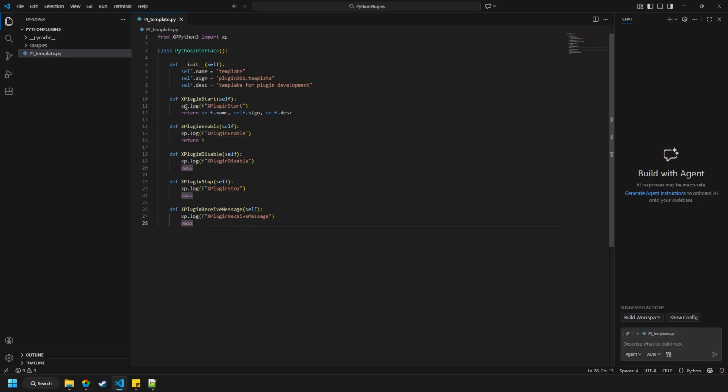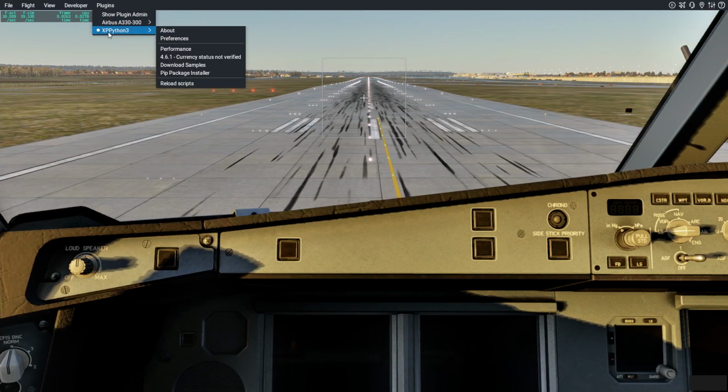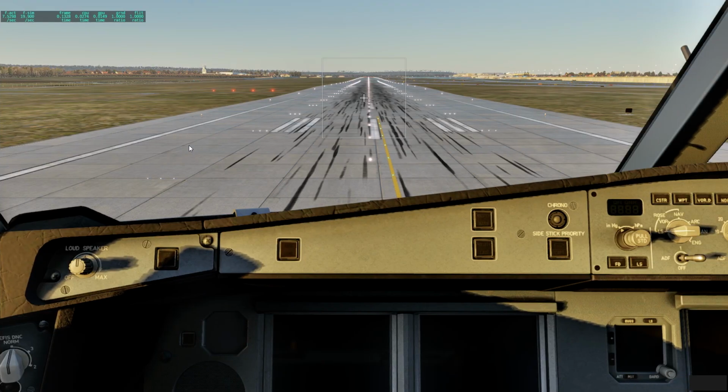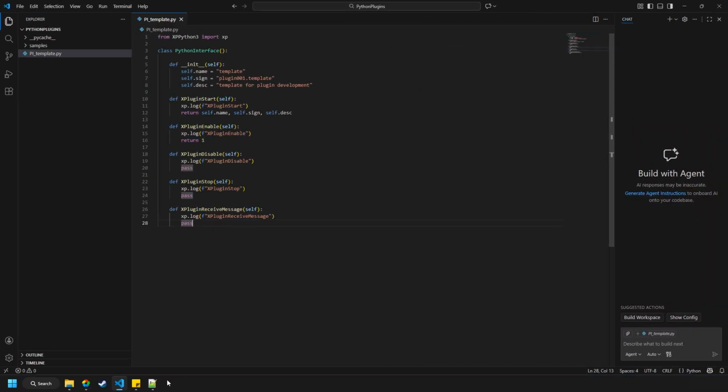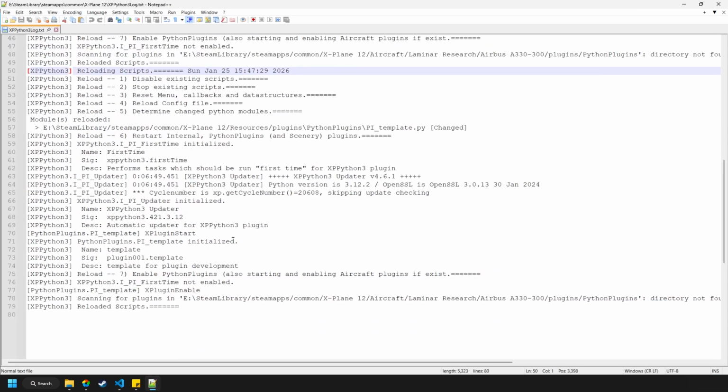So as you can see, I have added xp.log and the name of the method for every method. And let me go back to explain. I will reload the scripts. And now if I go back to my log file and update it, okay, let's go from here. You can see that the first method that was triggered is xplugin start.